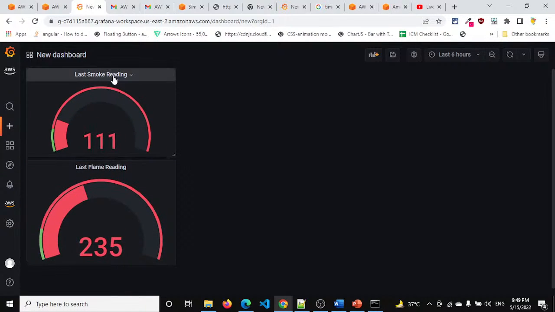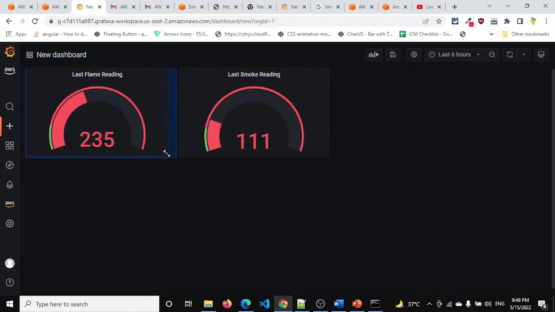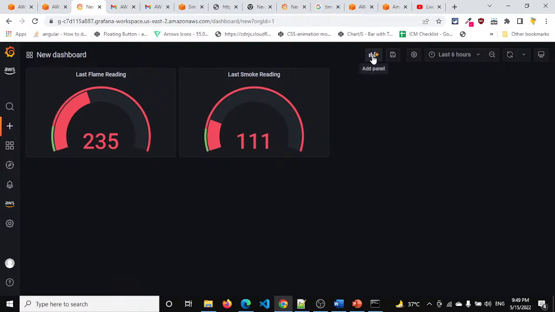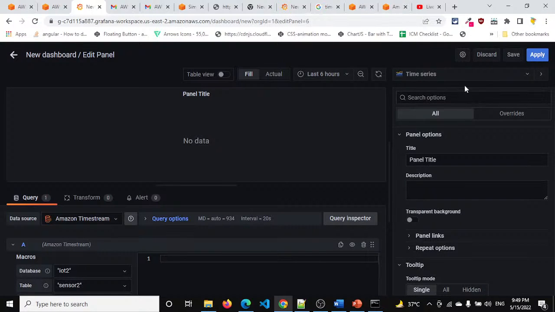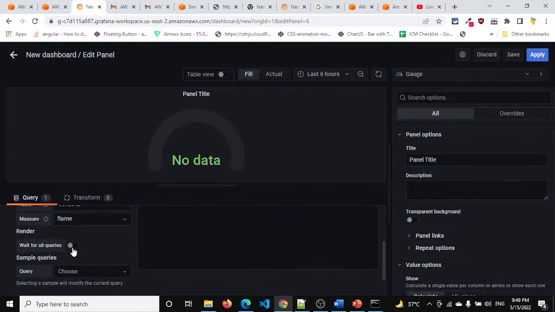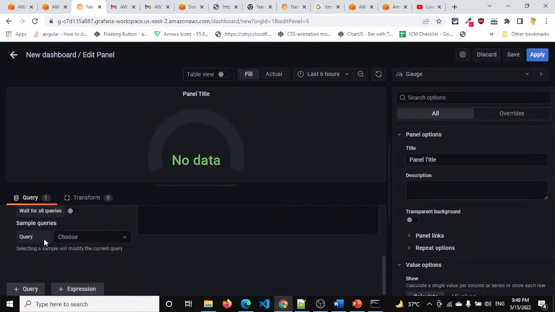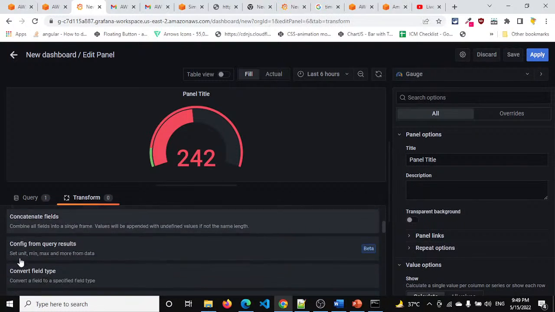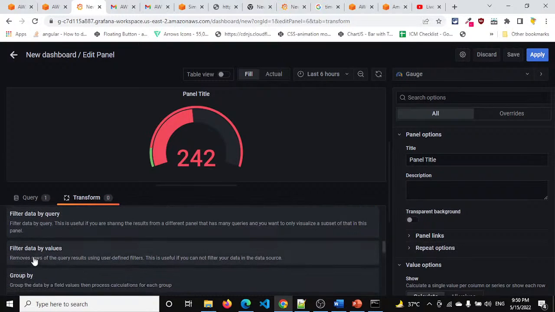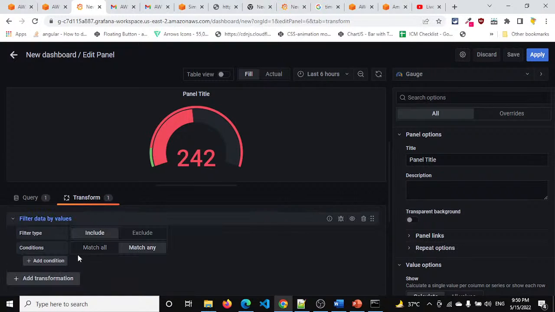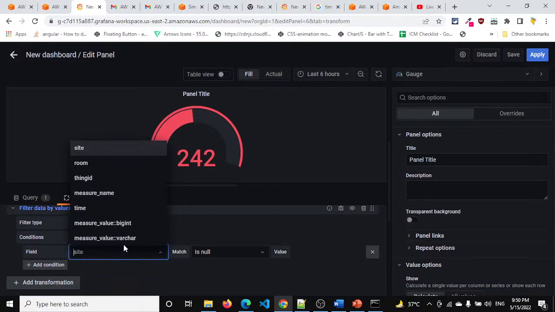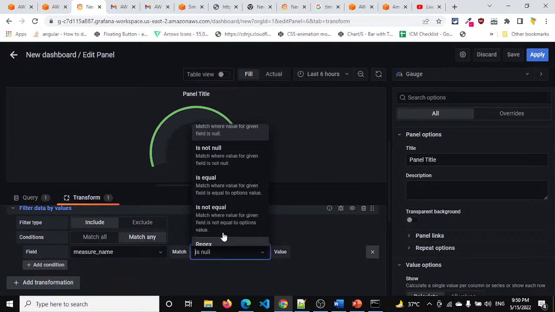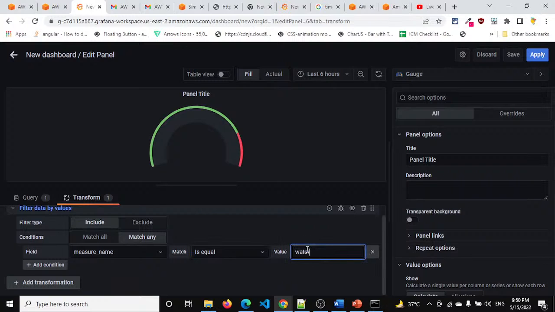And now make it here and add one more gauge with the same SQL query for water pressure. For water pressure, filter data by values, match any condition, measure name is equal to water underscore pressure.